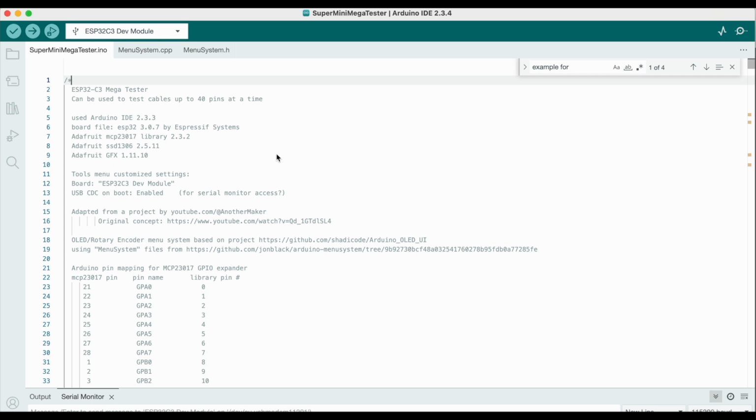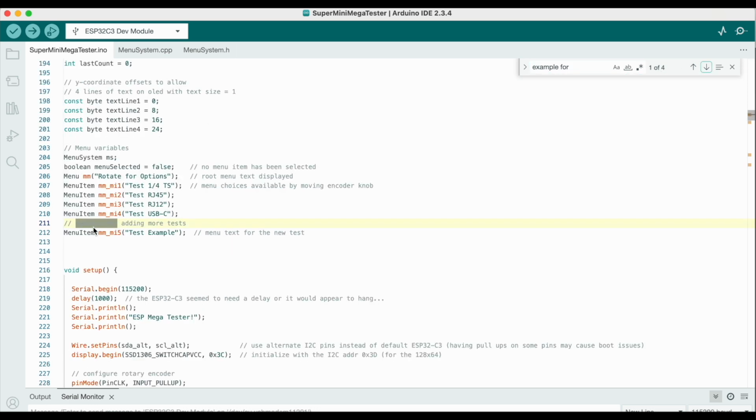What I did is I added some comments, so if I search for example 4, there's 4 instances in the sketch right now, so if I go to those, example 4, adding more tests. I just put these arbitrary ones here for the purpose of demonstrating how the code works. So to make it more clear how to add your own new functions, you would define them like this. So this is the section where you add items to the menu. So menu items 1, 2, 3, and 4 already exist. So I would call this one 5 and then give it whatever name.